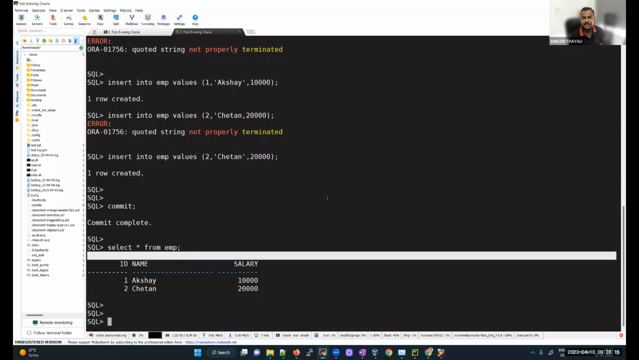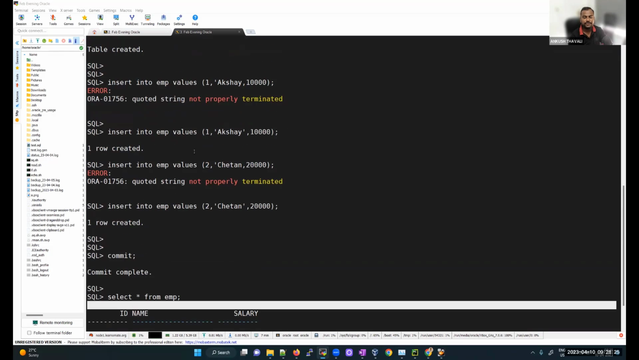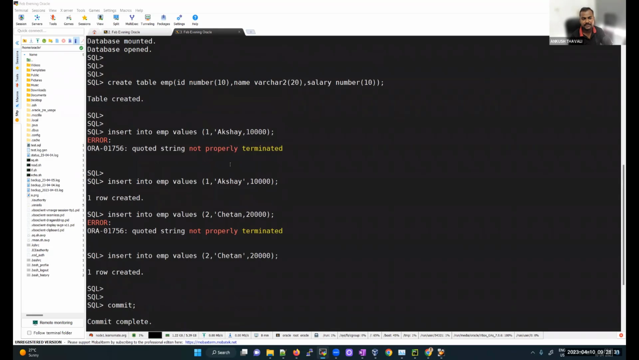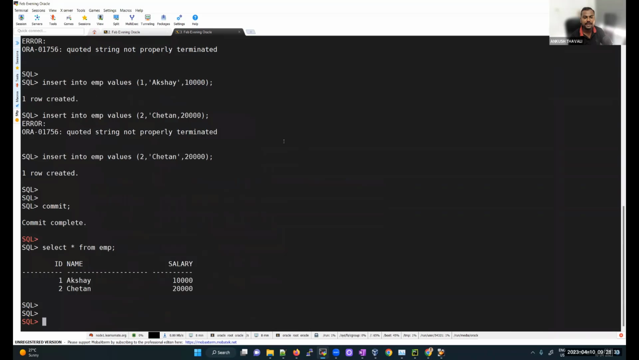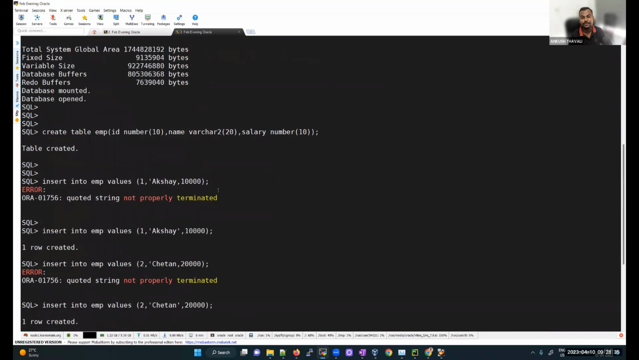So this is the platform which we are going to use throughout our training. This black screen we are going to use to understand the SQL and Linux concepts and Oracle DBA concepts. And in real time as an Oracle DBA, you will see this black screen only.